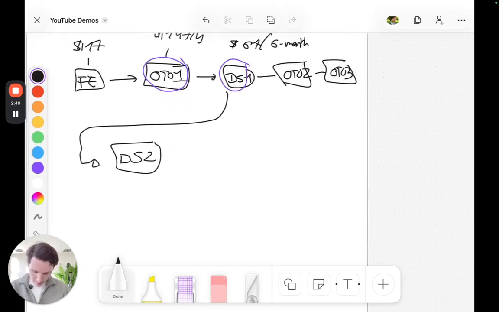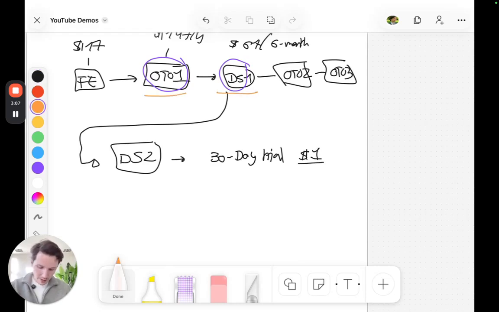And what I did on this downsell is a 30-day trial for $1, right? And that's on the same page. So they go first on the OTO 1, then they go on the downsell. And if they say no to that, there's a pop-up, and the pop-up is downsell 2. And then if they say no to this, it goes into the OTO 2, right?